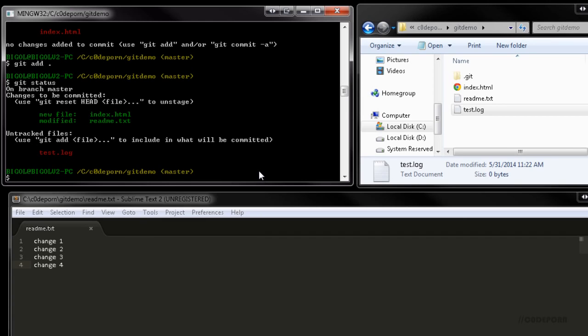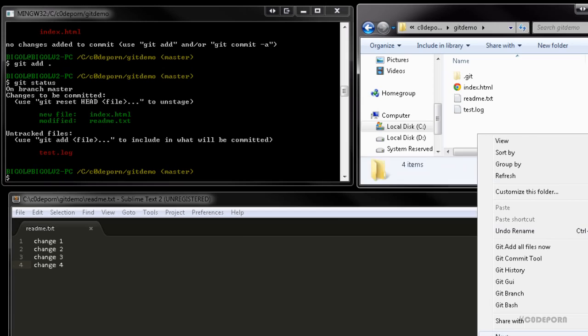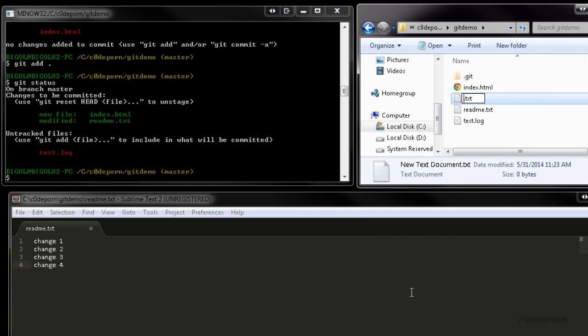We can tell Git which files to exclude by creating a .gitignore file, which we'll use to specify files and file patterns for Git to ignore. Now the problem with doing this on a Windows machine is that you must type a file name when creating new files in Windows Explorer.